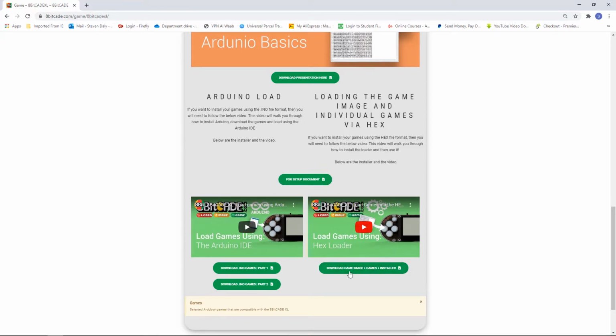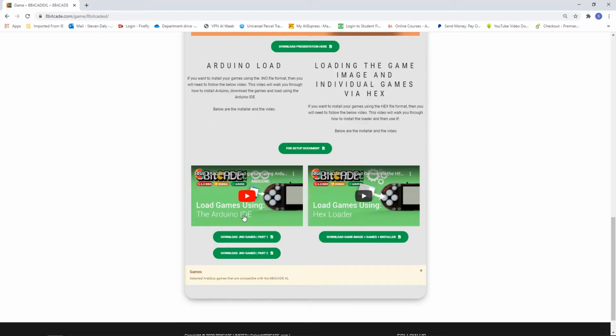One is via the nice and quick installer, thanks to people like Mr. Blinky, who created the utility tool that allows you to upload single hex files or a game image. And of course, you can also use the Arduino IDE, in which this video will show you how to load games via the Arduino IDE. It's important to note that the Arduino IDE only loads games individually, whereas the utility tool allows you to upload both single game files and a game image.